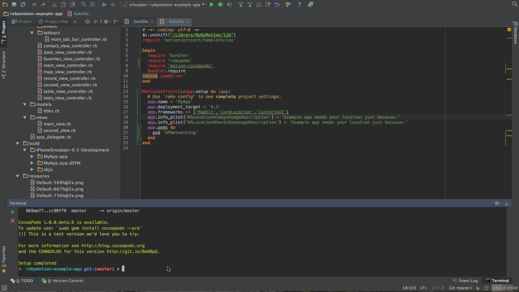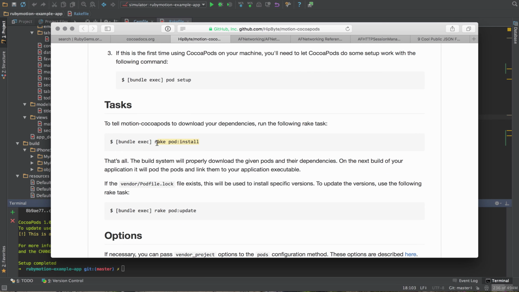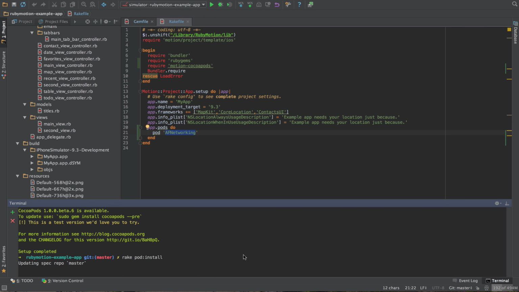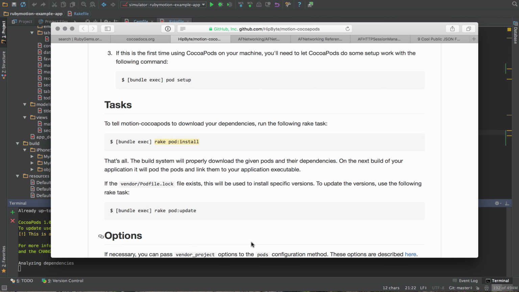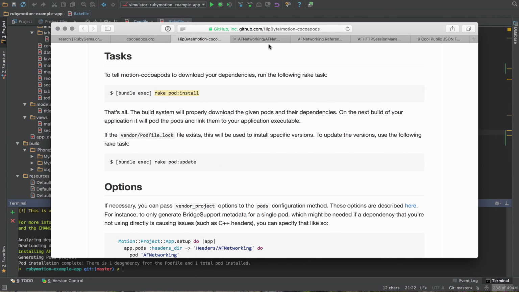So the pod setup has finished. Now what we want to do is jump back into those instructions, and then we want to do a rake pod:install. So what this will do is it'll install the pods that are currently in my Rakefile. So that will install the AFNetworking. So let's go ahead and just paste that in there and run that. Once this is done installing, we can begin adding some functionality from that AFNetworking CocoaPod.